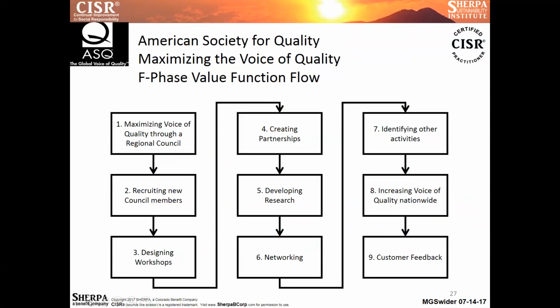It builds on this: we put all the choices, alternatives, and we create dependency and put them in order. For example, if we want to maximize the voice of quality through a regional council, that will depend on what? Well, it will depend on recruiting new council members. Recruiting new council members will depend on what? Well, we need to design workshops so people can come and we can identify from there. Designing workshops certainly will depend on what? Creating partnerships of people who can provide the workshops.